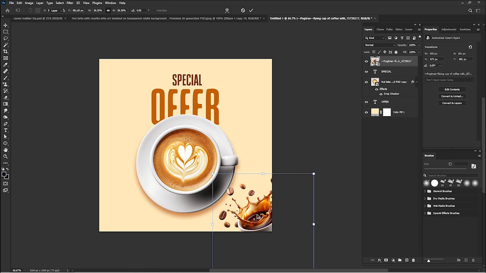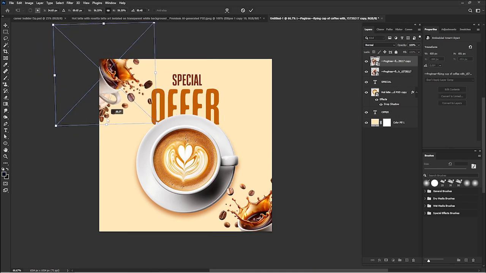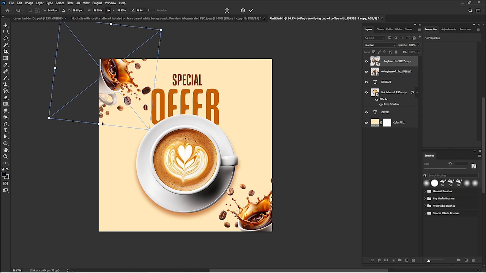Okay. All right, and then I'm going to duplicate this. To duplicate, I select it, press Alt, and then click and drag. Okay. All right, so let me rotate this. Good. All right.